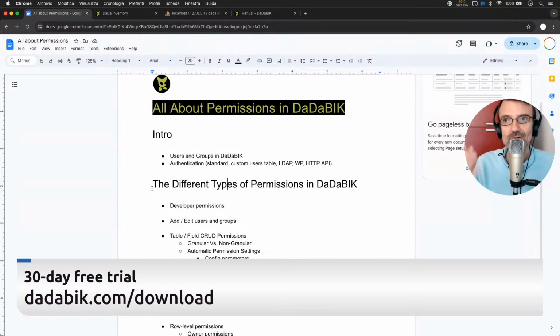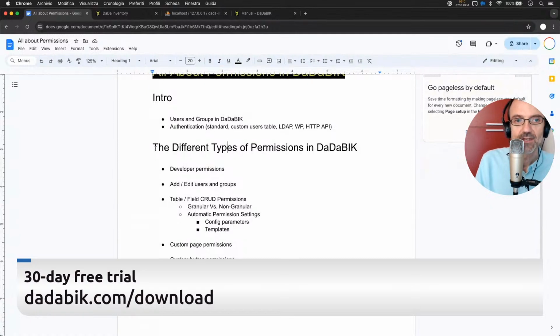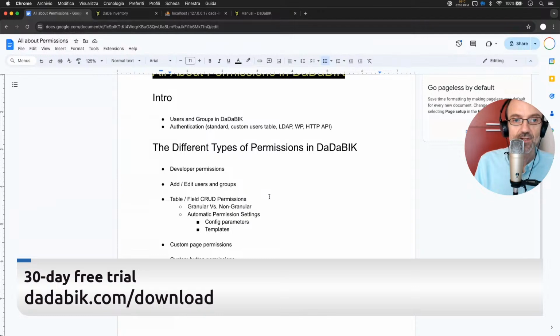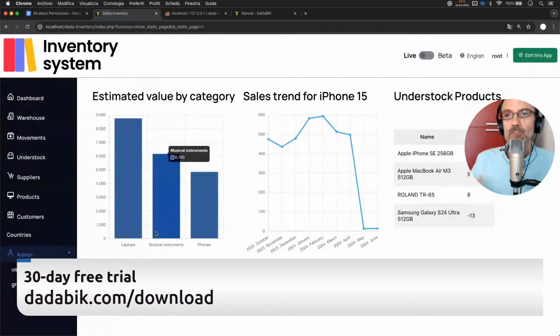Now let's go into the core of this episode. So we have here the different types of permissions in DaDaBIK. First one, developer permissions. What does it mean? The permission of changing the application itself, not the data.